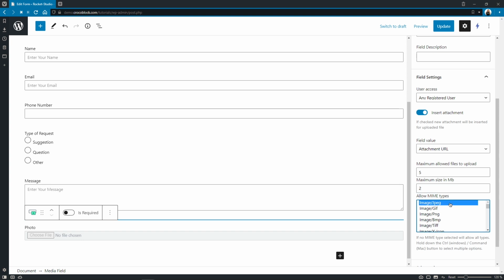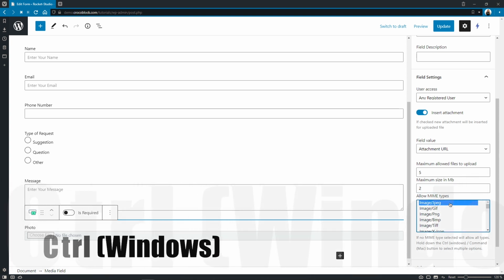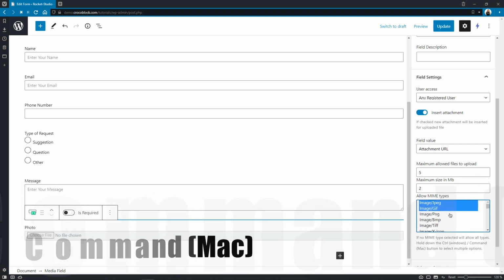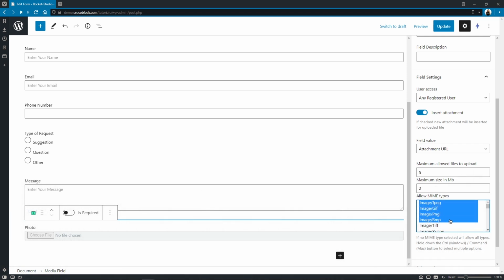If you want to select multiple files, just hold down the Ctrl key for Windows or Command key for Mac and select those types. Oh, and by the way, guys, if you don't choose anything right here, all types of the files listed in this section will be allowed, so it's better to make sure you select only those file types that you want to see in your media library.